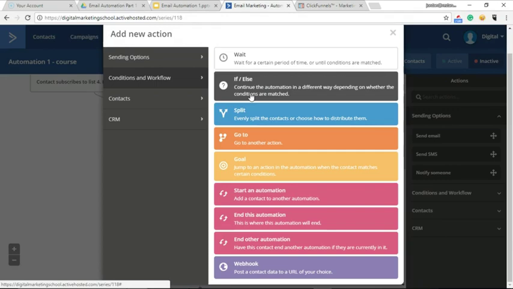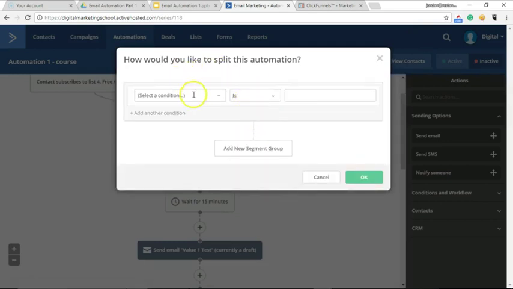You can create an if-else statement right here, and you can do it based on if they opened an email, they didn't open an email, they clicked the link, basically all the actions that Jordan showed earlier. If they meet that condition or don't meet that condition, it'll actually split them up. So basically what he's trying to say, guys, to kind of break it down.